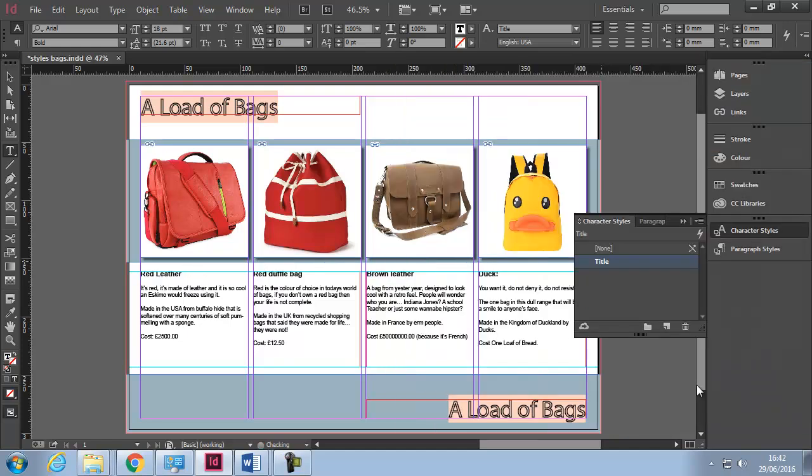But I'm going to cancel out that and just leave it as is. So that's character styles and paragraph styles.